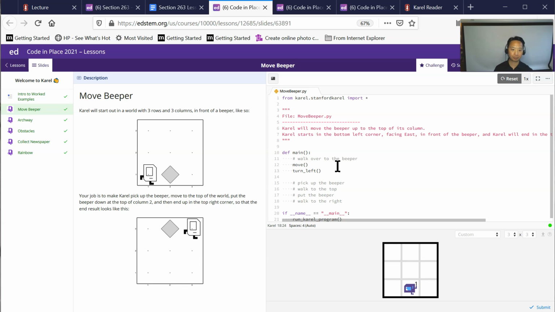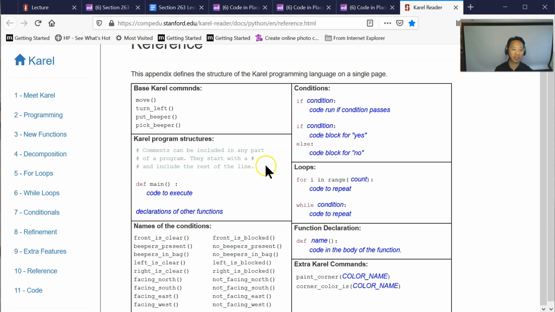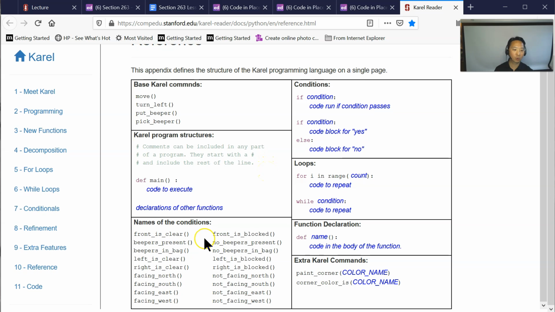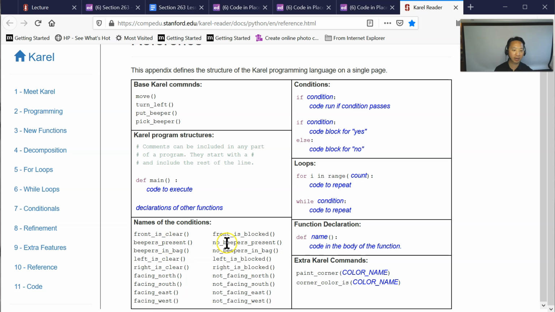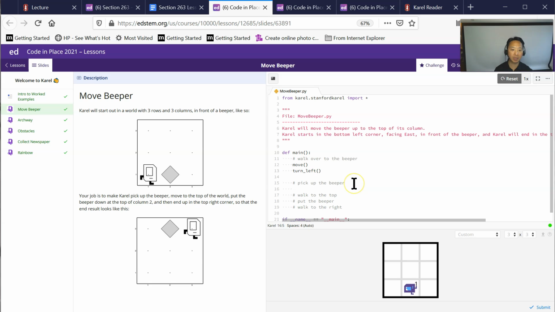Now he faces up. Next step, how do we pick up the beeper? There is a series of functions on this Karel cheat sheet, and we've got several things about beepers here. We can tell whether there's a beeper present or not. We can see beepers in the bag. I wouldn't worry too much about that. But one of the basic commands is put beeper and pick beeper. We're going to use both of them. First, we're going to pick up the beeper. So that was pick beeper.